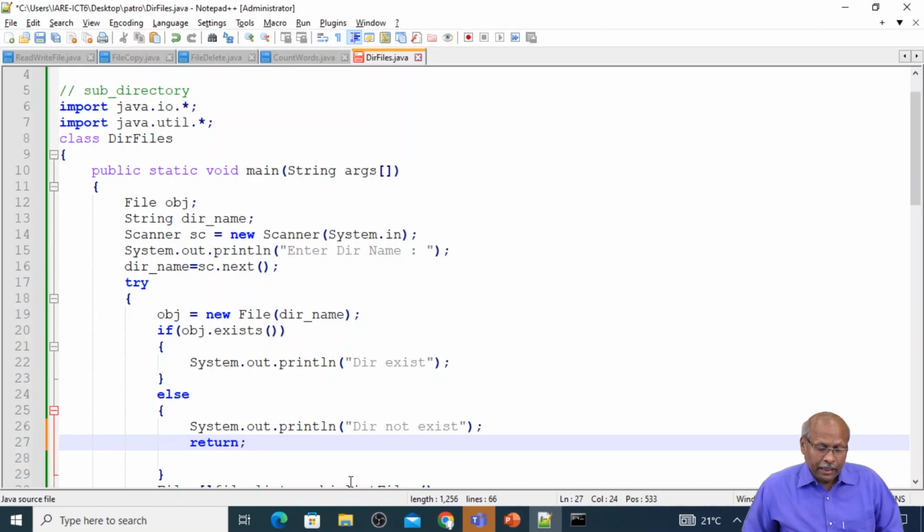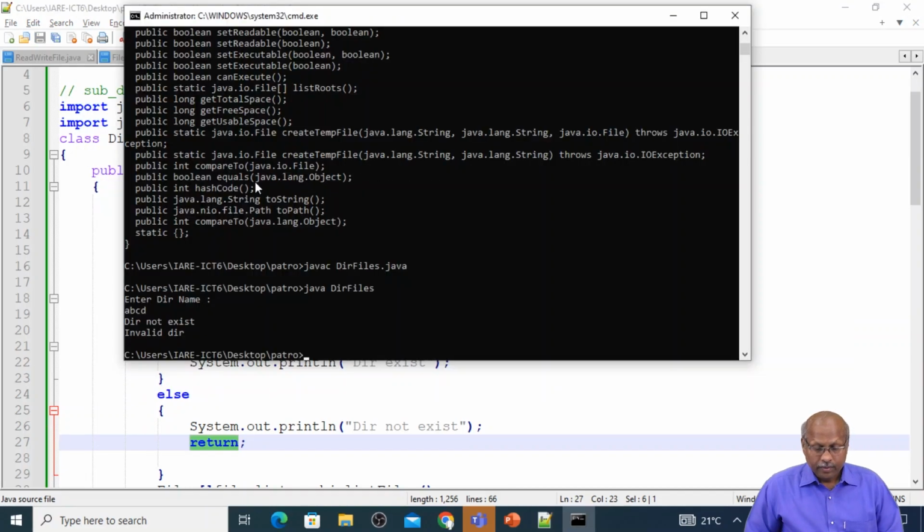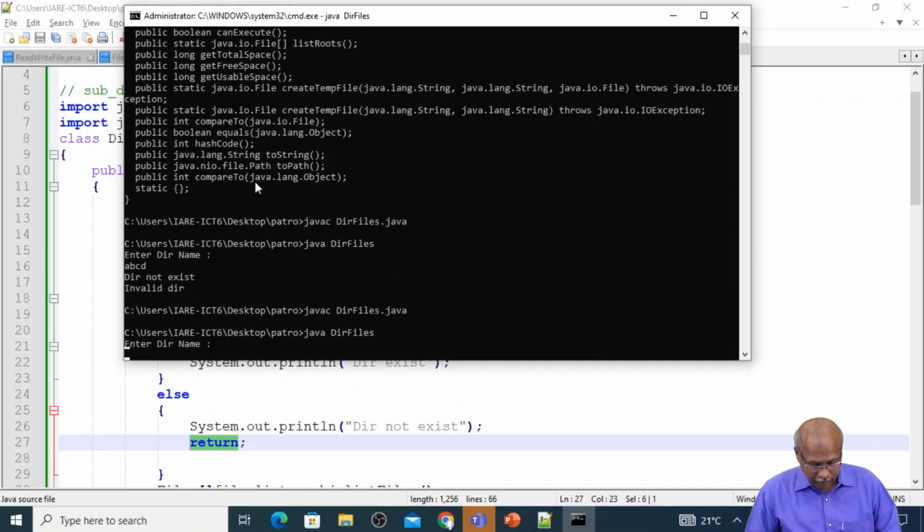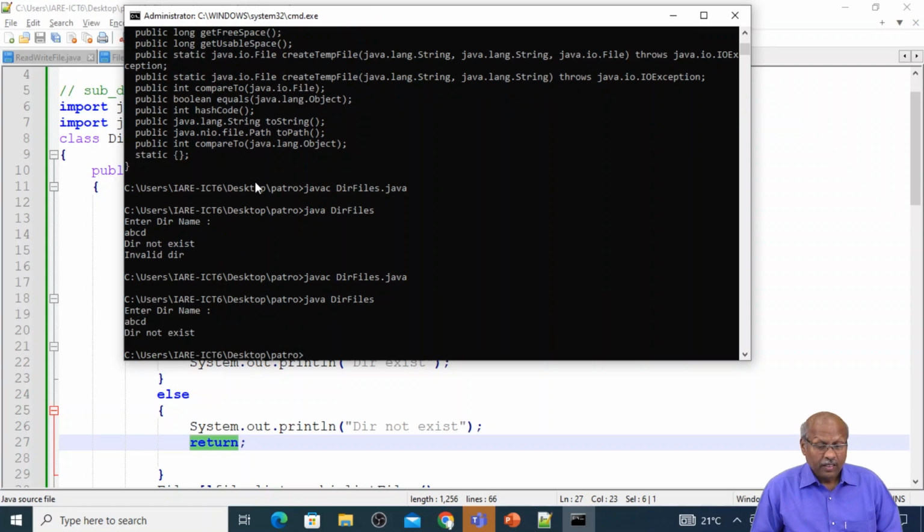Because if you say return, what happens? Immediately the control goes out of the main method. The control goes to the OS. Now compile it. java DirectoryFiles. I will give ABCD because this directory is not there in my system. Yeah, invalid directory, not exist. So this is the way you can solve it. Okay.